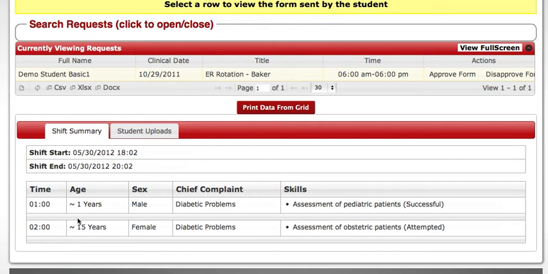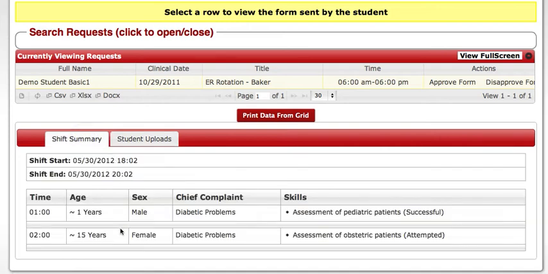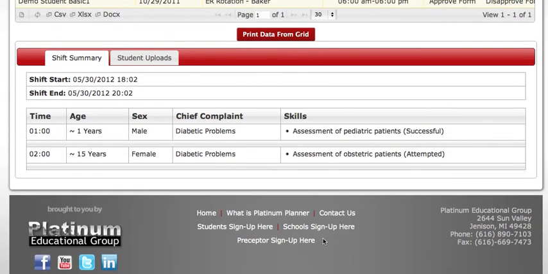And then at 2 o'clock, they saw a 15-year-old female with a diabetic problem. And they tried to do an OB assessment, but it didn't go very well. So they just wanted to let their instructor know that they tried one. They got some feedback from you, and you said that it wasn't really that good. So they didn't get full credit for it, but they did want to chart that they tried. If that looks accurate, you can also look at some of the paperwork they submitted for you. In this particular scenario, there aren't any. But if that information looks accurate and you believe that that's actually what happened during the experience, this seems to match up as far as credit goes on what they were successful with.